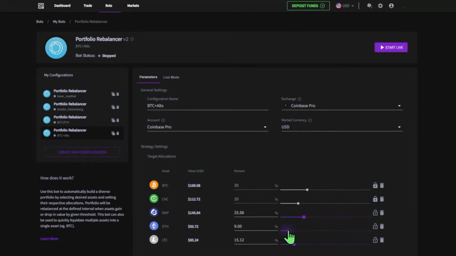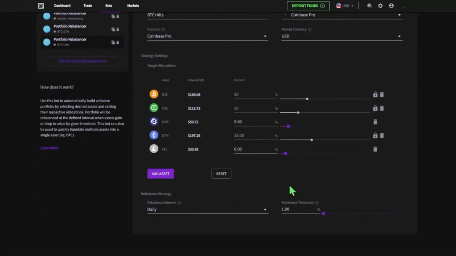Now we do want a little bit more Ethereum dominance in this situation over Civic, so you can just use the slider here to indicate, let's say, something like 35. Then we lock that in there, and we want to drop DNT to 9, and Litecoin we want to put to 0. Actually, let's say we put Litecoin to 0, but we want to keep DNT at 9.